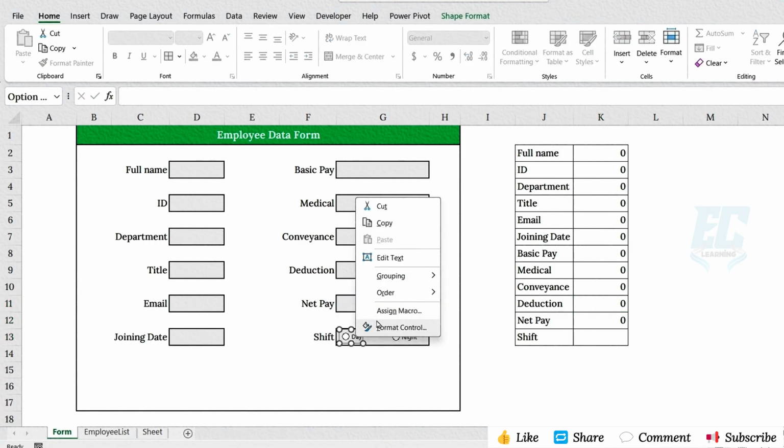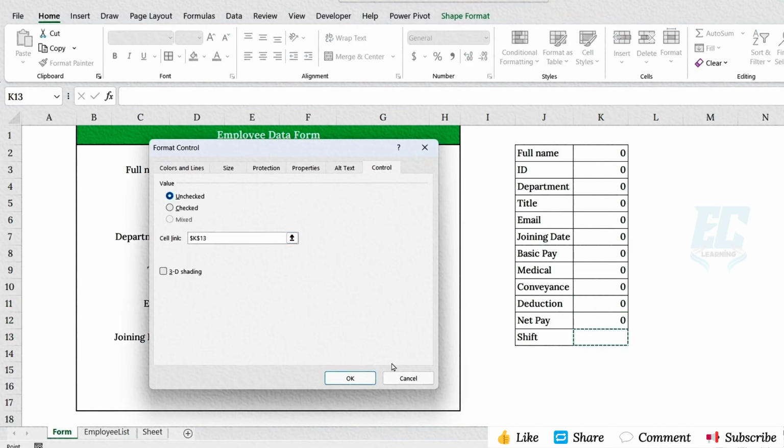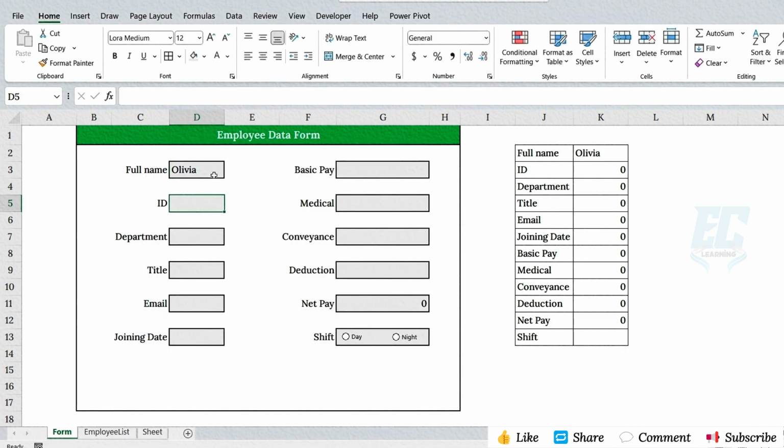Right-click the Shift option, then Format Control, and select the cell link. Now, fill in all the fields for an employee.